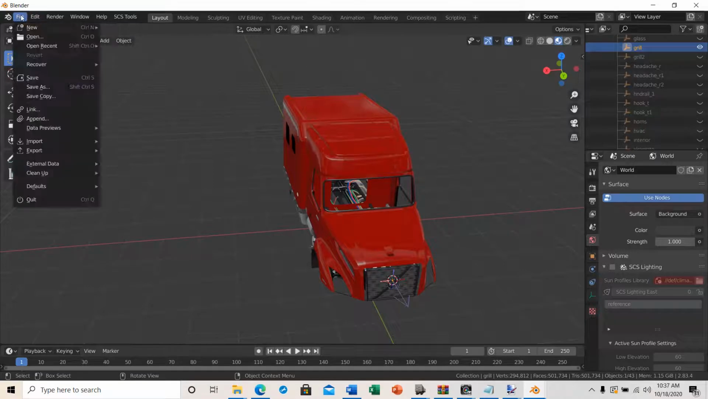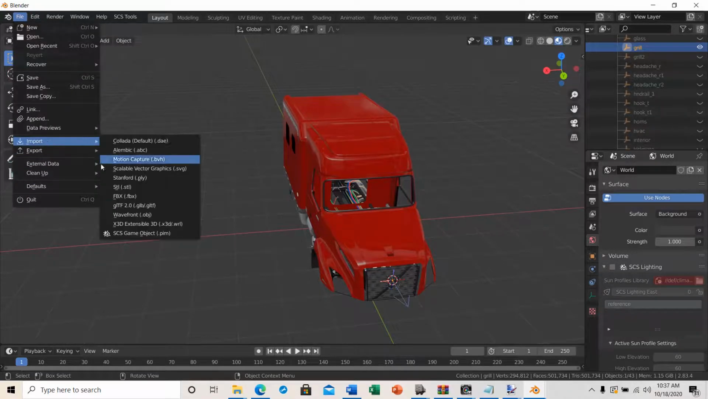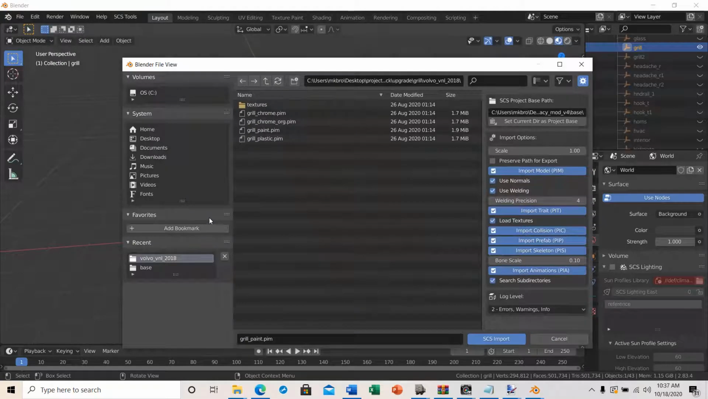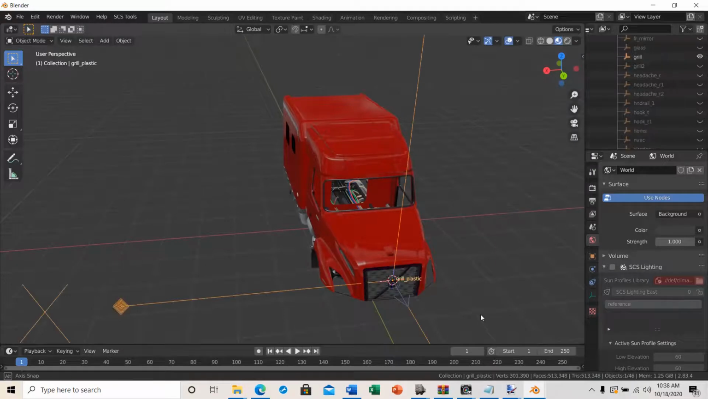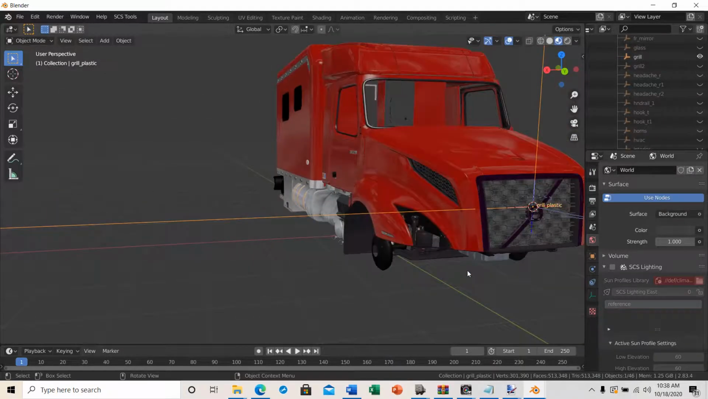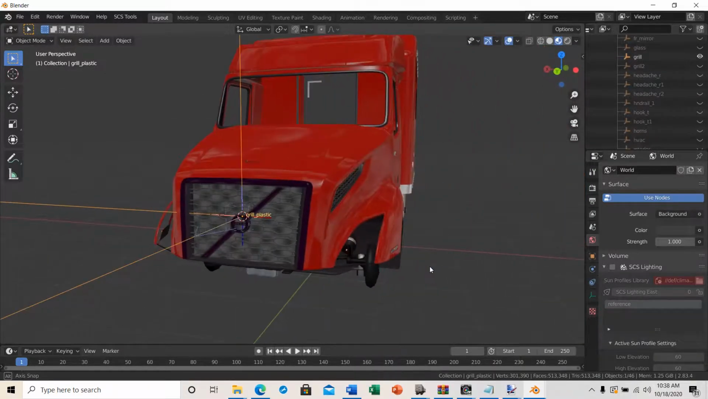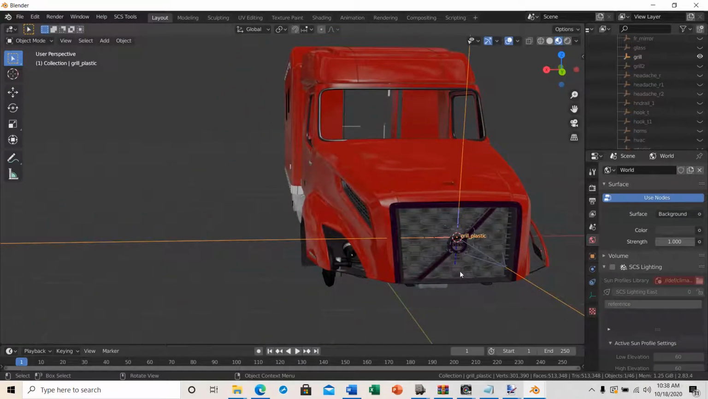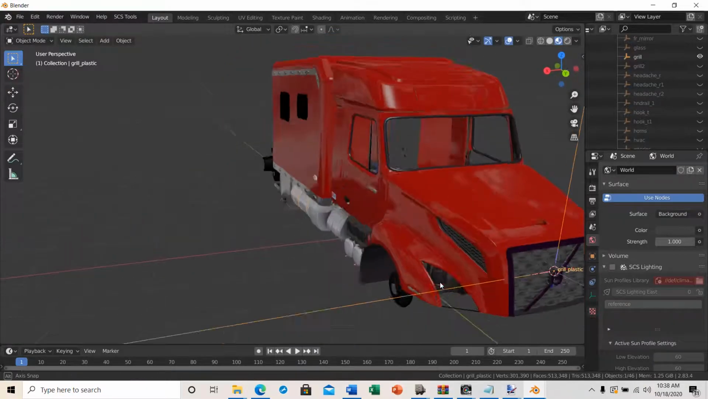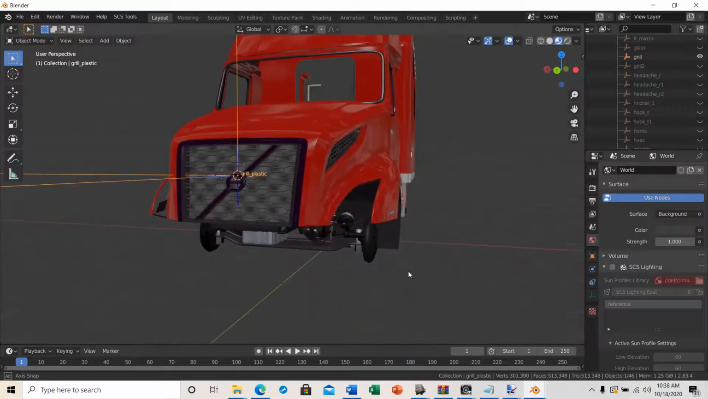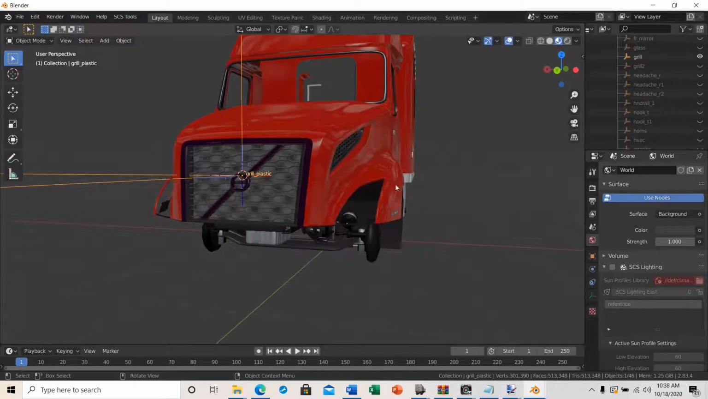So let's import the grill again. We'll do the plastic grill. Okay, now you can see that the grill shows up in the correct spot. All right, so that's how I wanted to show you how to import a part into the truck.